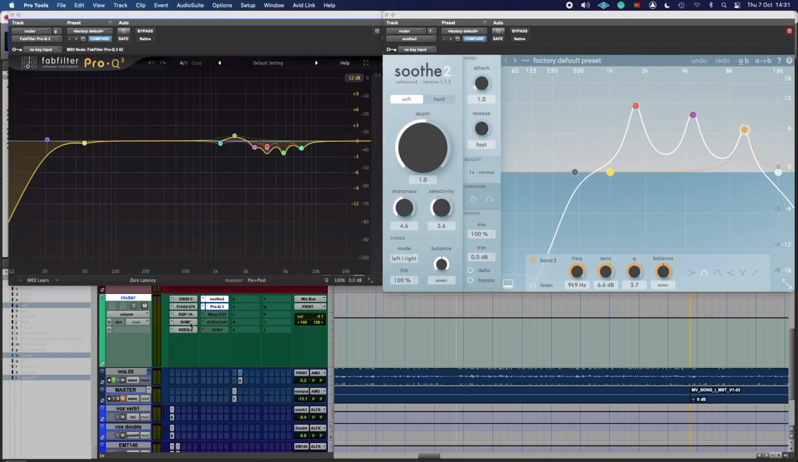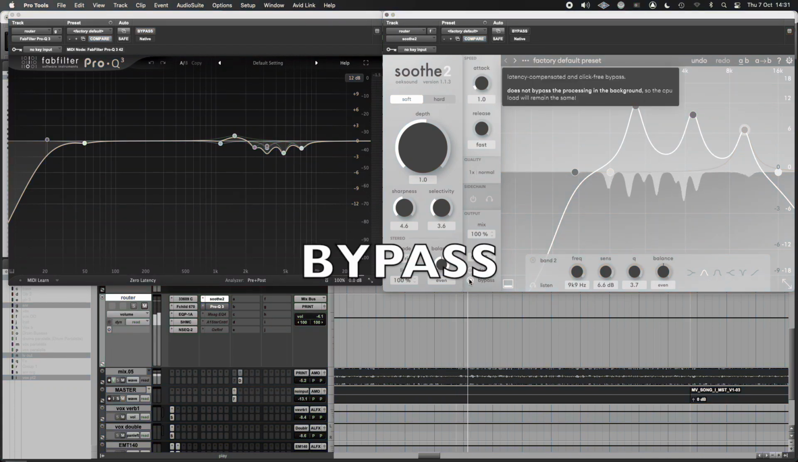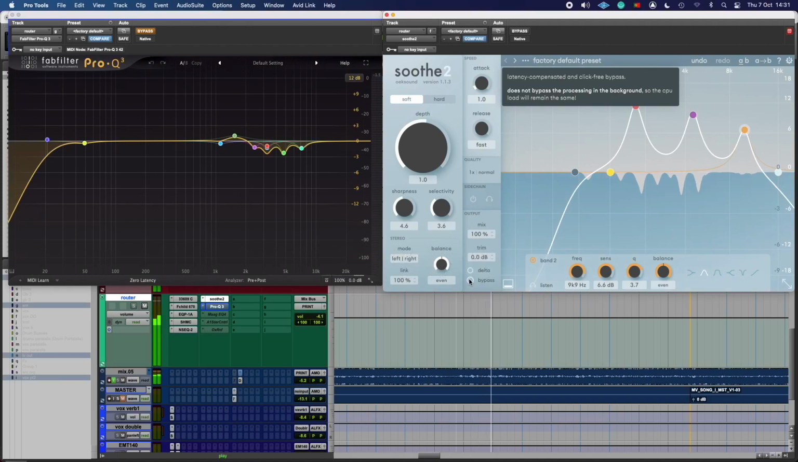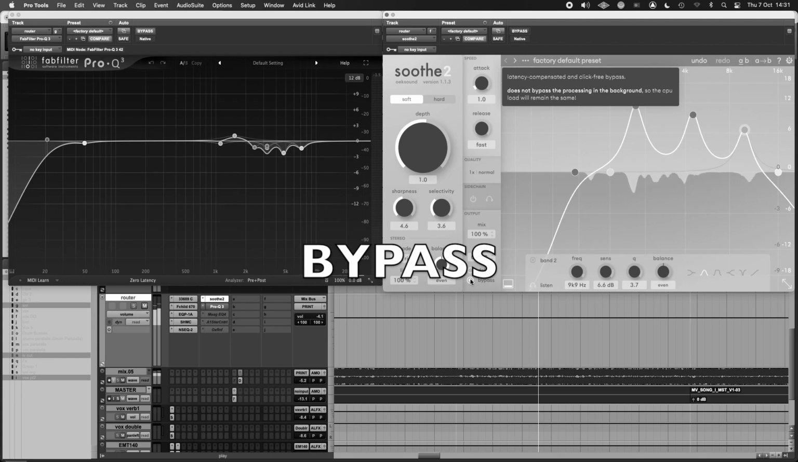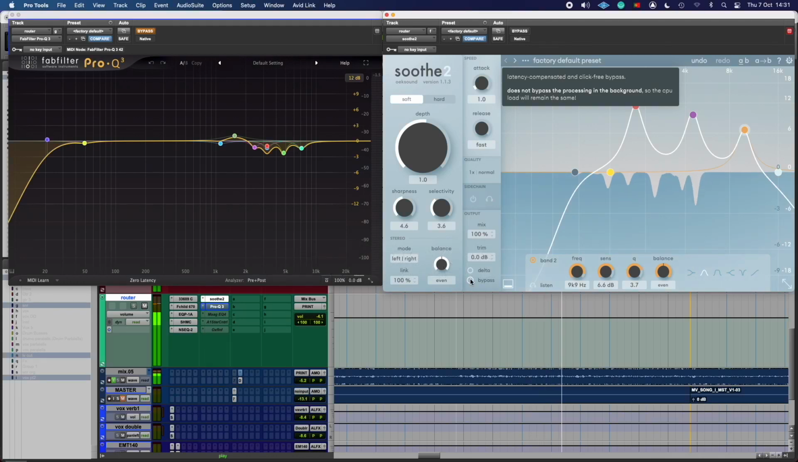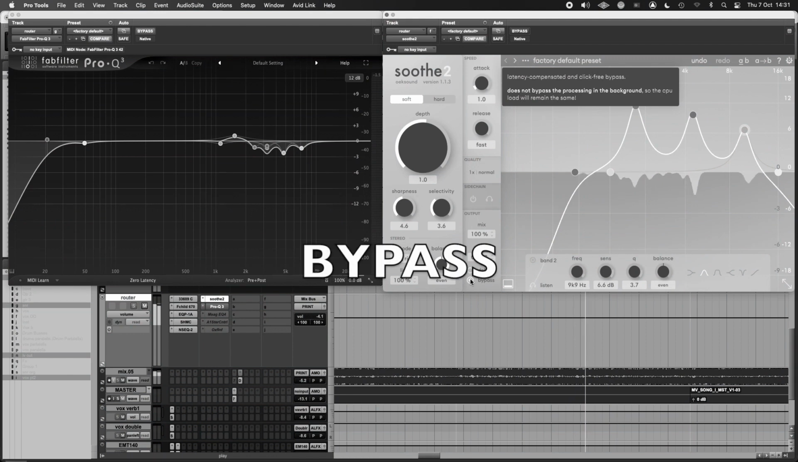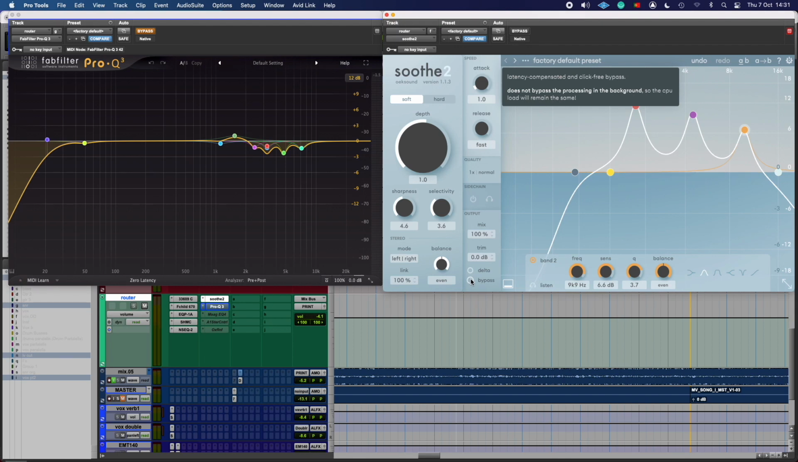So let's listen to the Soothe first. It's very subtle, but it's definitely grabbing some of those peaks in the upper mid-range frequencies. And then I also follow that with the Pro Q3.